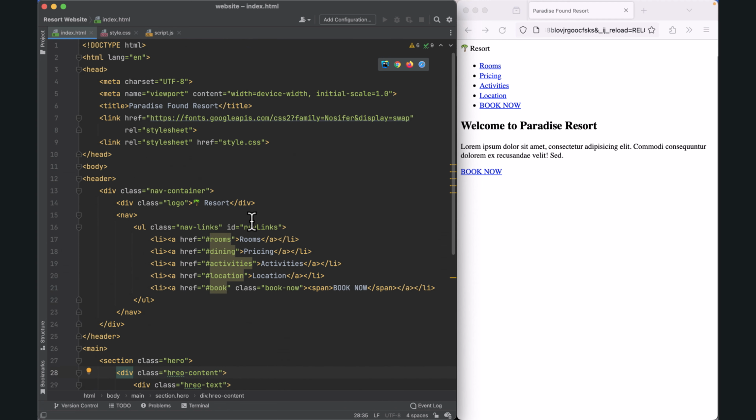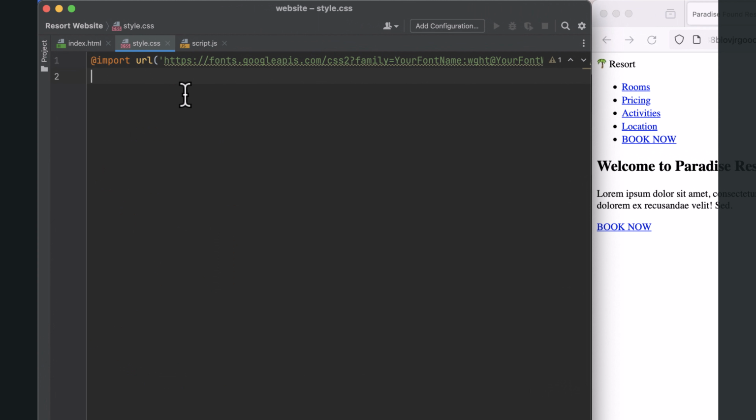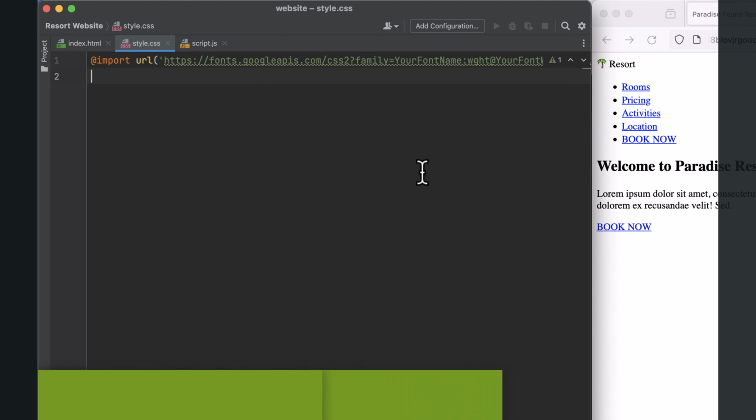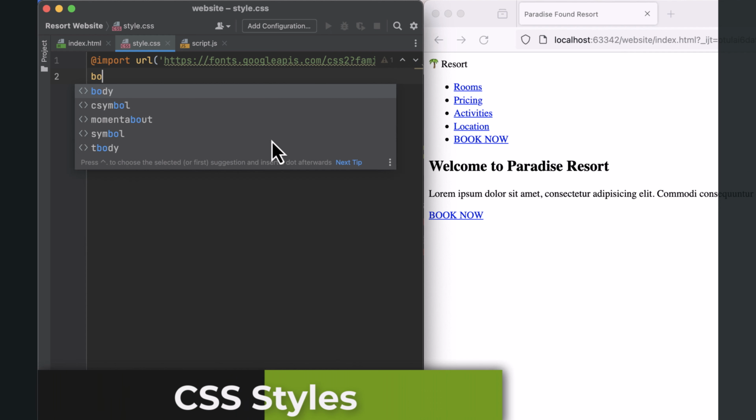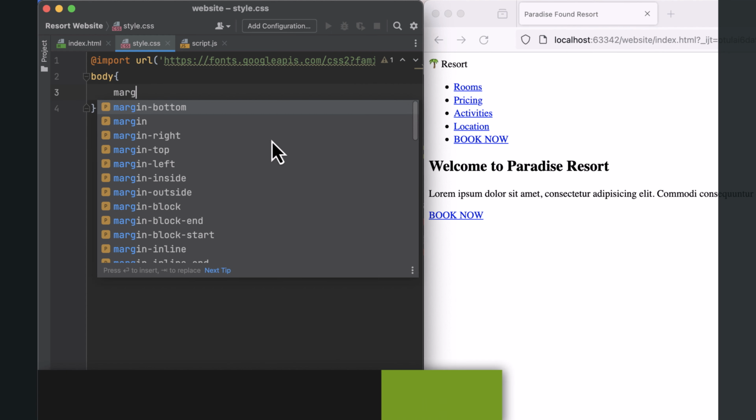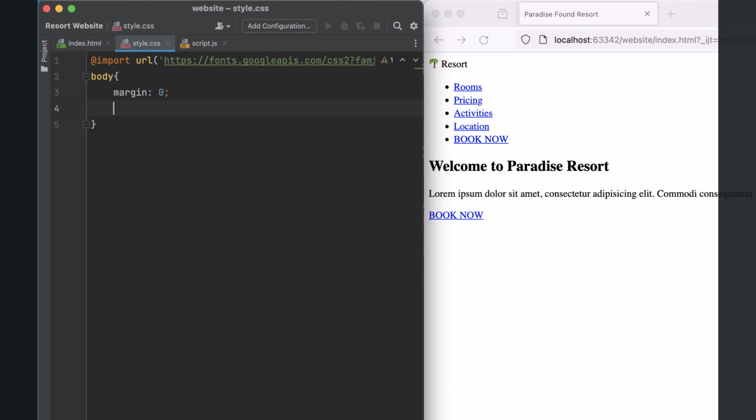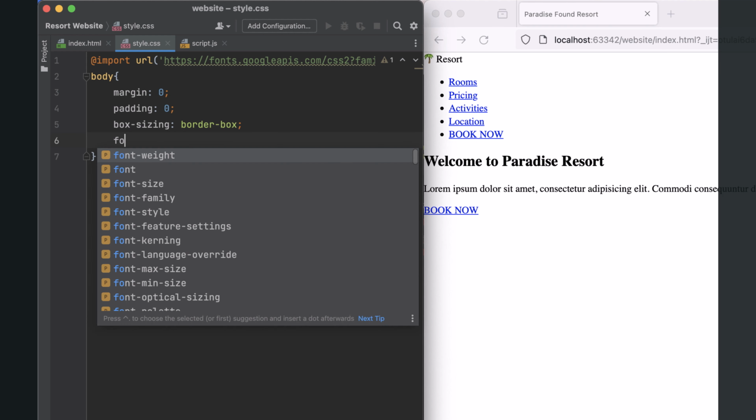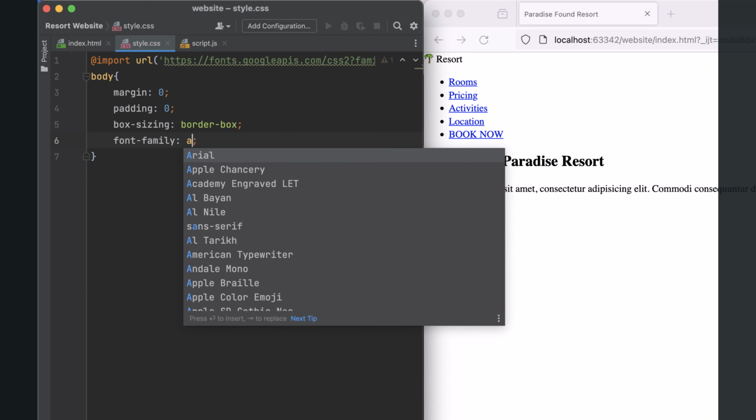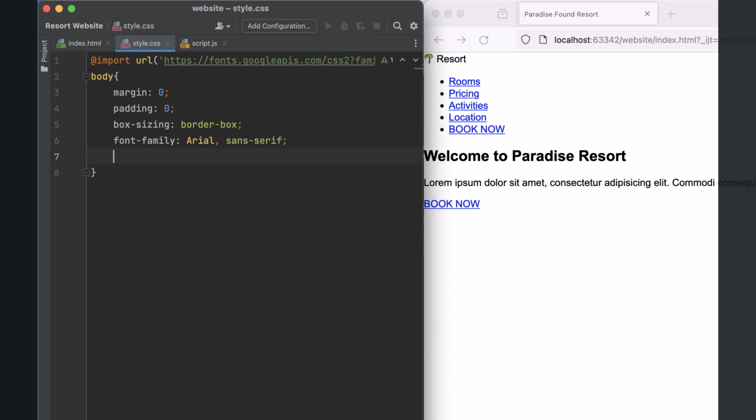Now let's go to CSS and start styling our page. In CSS, start by importing Google font. I will put this link in the description below, because we are going to style our text, especially welcome to paradise resort. Now we start by styling the whole body, adjusting the defaults: margin 0, padding 0, add box sizing, make it border box, add font family to be Arial and make height to be 100 viewport height.